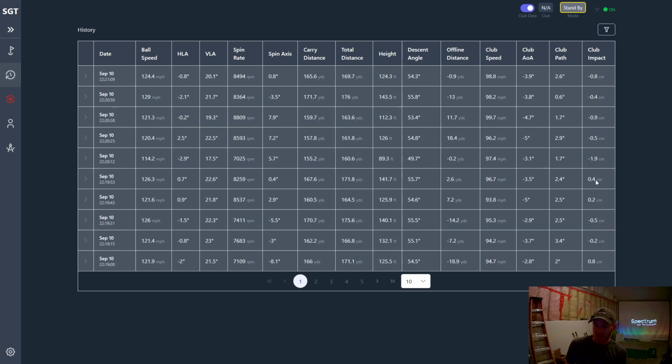My impact locations all look pretty good. This one's a little out, but I did physically feel that toe, but all within about half a centimeter off the face, maybe 1 centimeter, but generally consistent. Club path generally consistent, and angle of attack generally consistent. So that all looks great, and I'm really, really happy with club data so far.